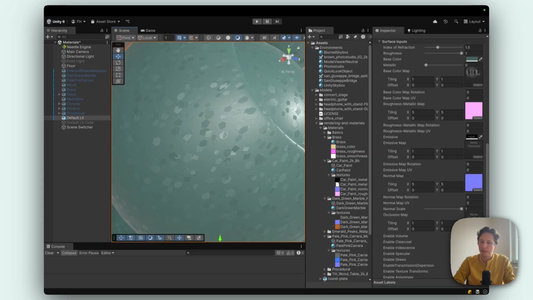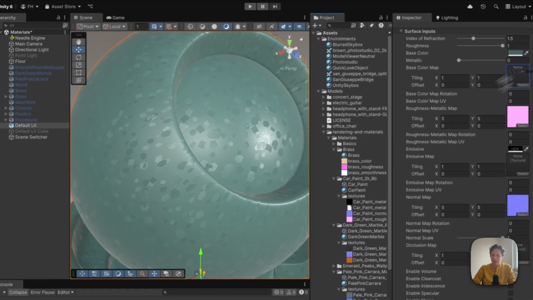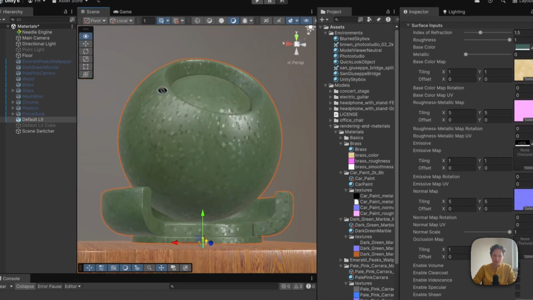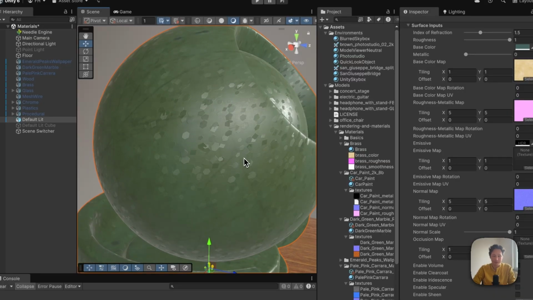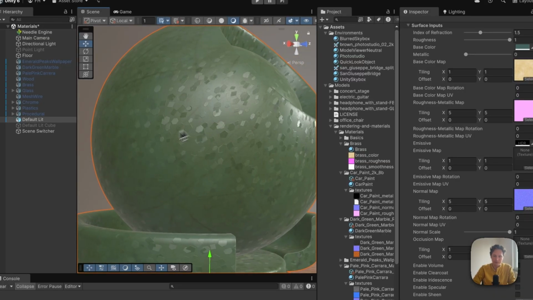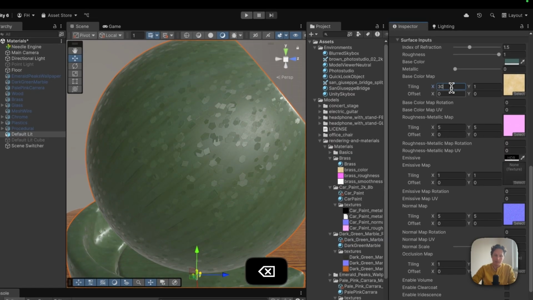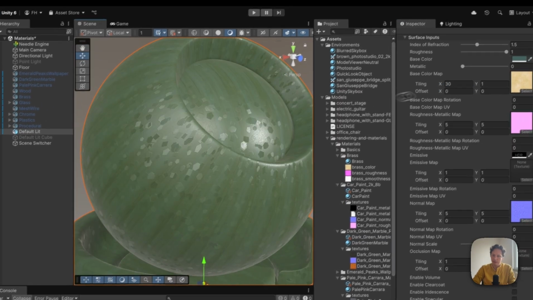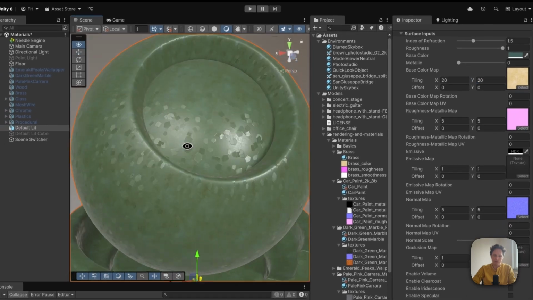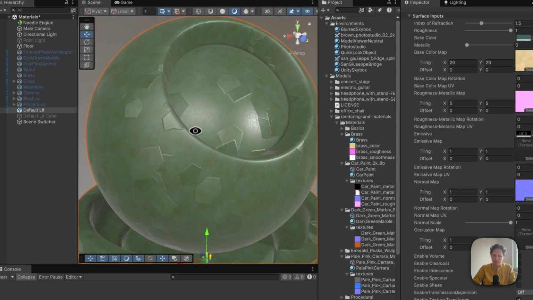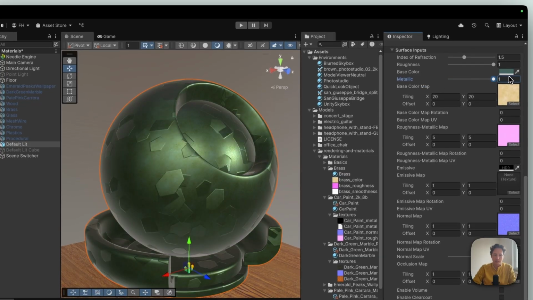Now, what's interesting is that each of these maps has its own separate tiling and offset control. So we can do something like assign a different base color and have it have its own tiling. So now we have a flaky material, but we're giving it a little bit of surface structure with the base map. Now we can adjust this separately, make it very stretchy, or also turn it into a fine surface structure. Now it almost looks like it's some rusty surface. We can of course also make it metallic again.